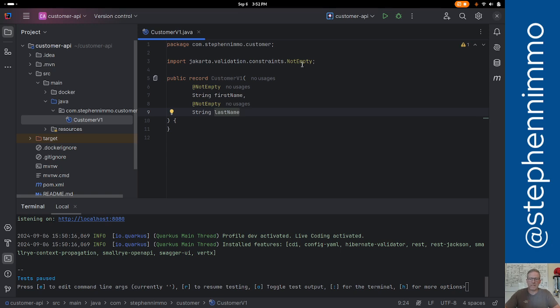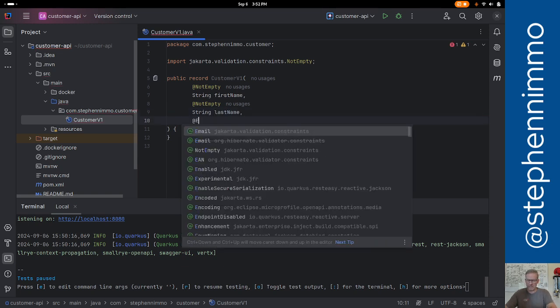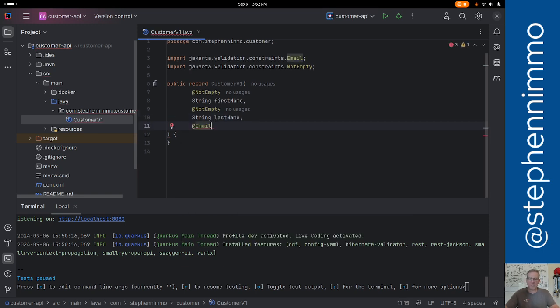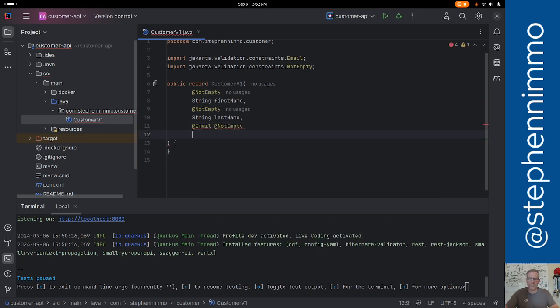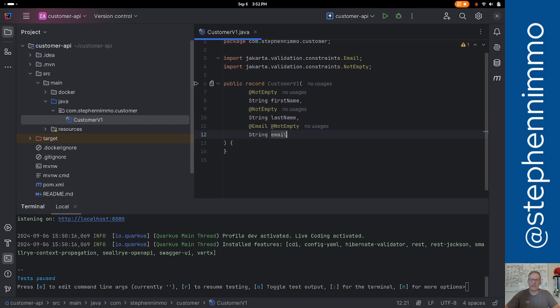And let's add an email address. So let's put somebody's email address in there. So we're going to say an email validator, and it's going to be mandatory. Let's put that in there, and then we'll put a string email. So there we go. First name, last name, email for our customer record. That's good to go there.